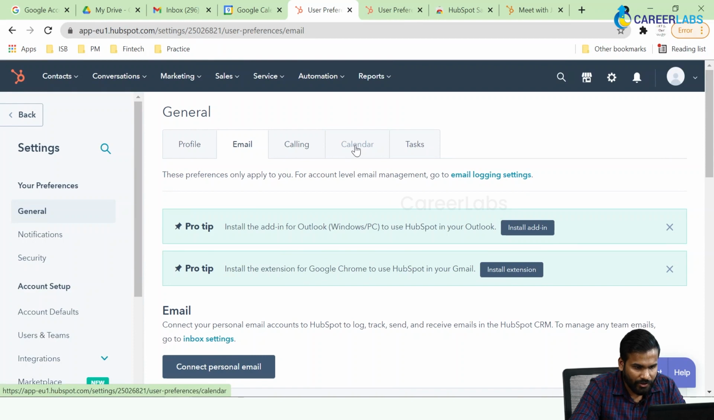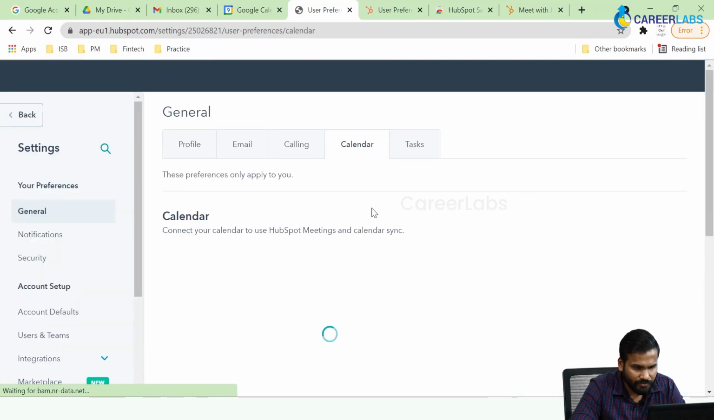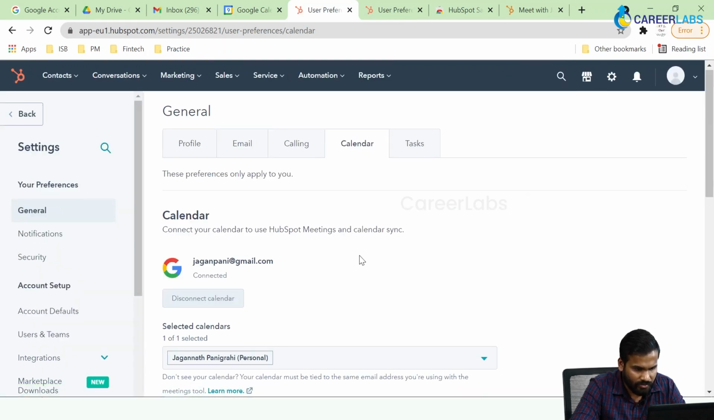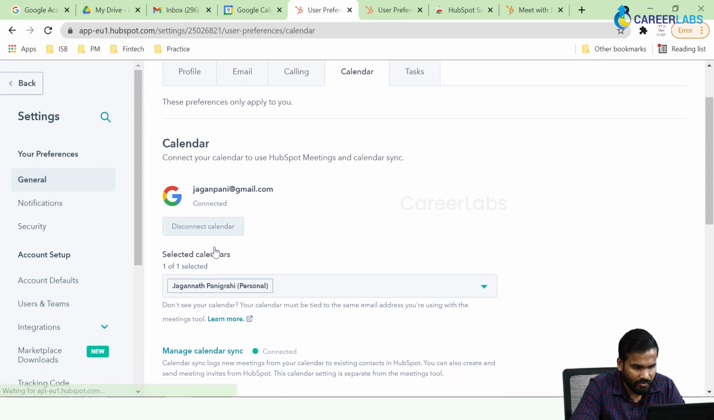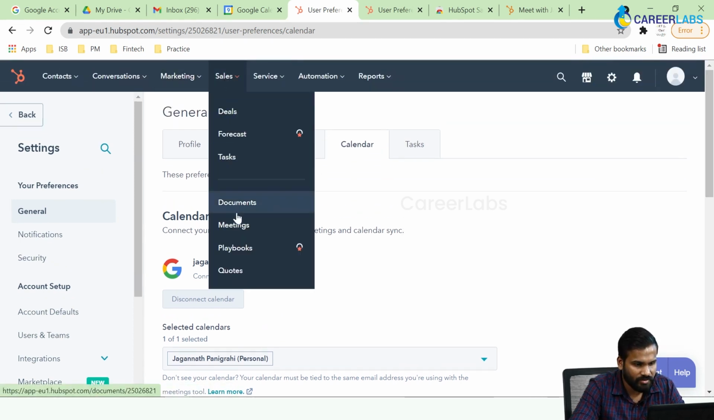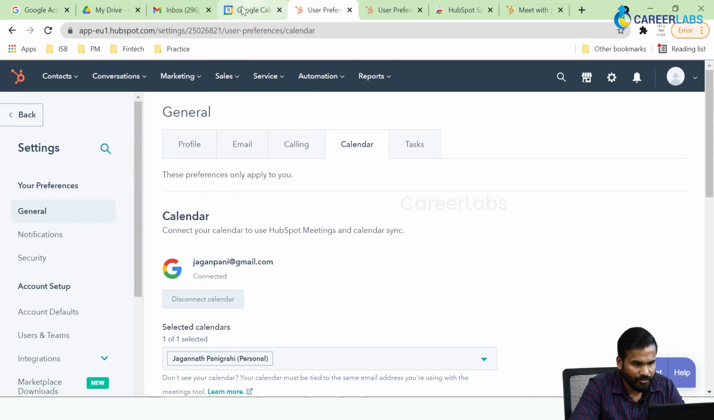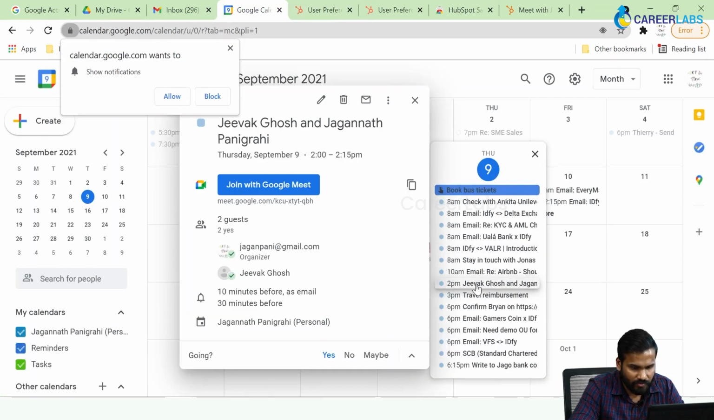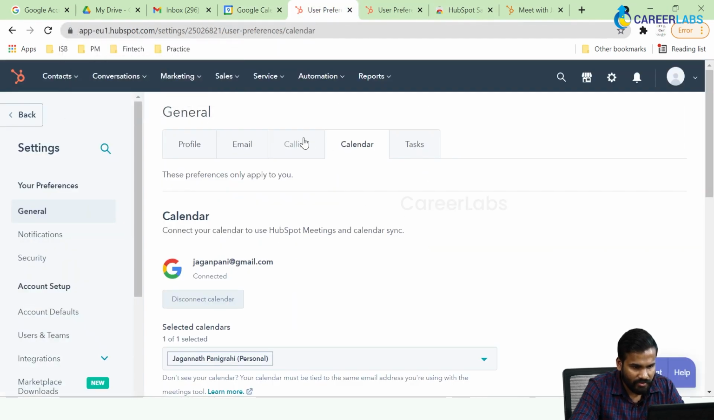Similarly, you can also link your HubSpot account with your Google Calendar. So over here, I have connected my Google Calendar account with HubSpot, so that when any meeting gets booked, which is what I showed you when I accessed a meeting link from here under the sales head, you saw that on my Google Calendar over here, Jiva Ghosh meeting is appearing on my calendar. So that's the other thing.